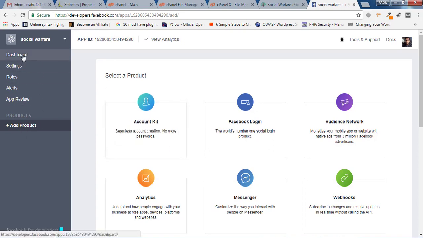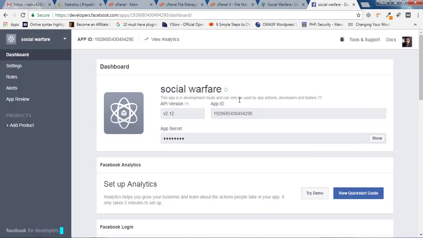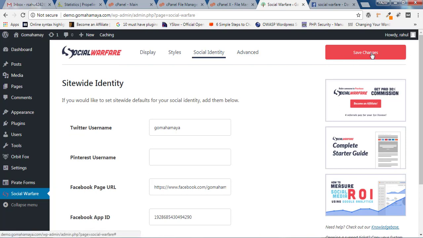You need to click on Dashboard, or you can click here to select the app which you have created. I have created Social Warfare, so I'll click on that. You need the app ID, just copy that app ID, you do not need the app secret, and make sure you're selecting only Social Warfare. Go back and paste it in this area, and now click on Save Changes.